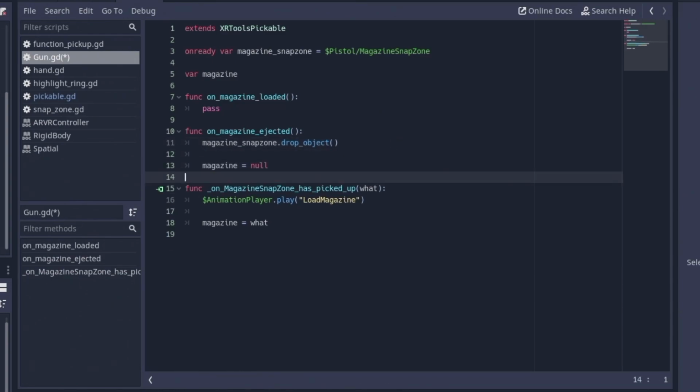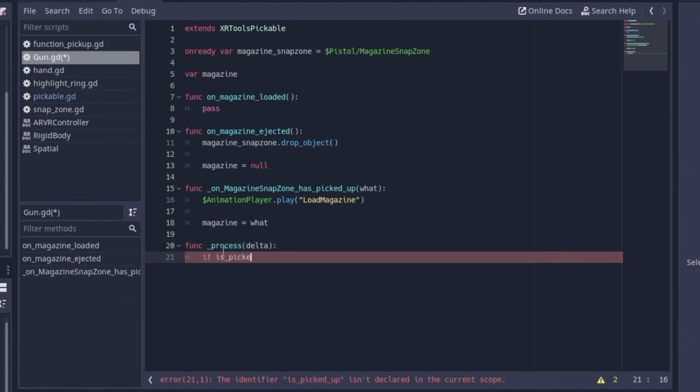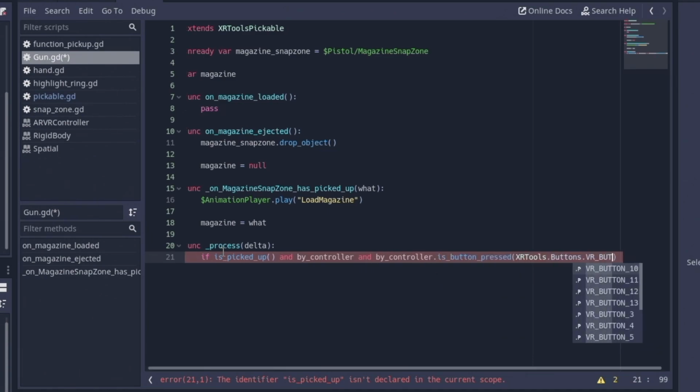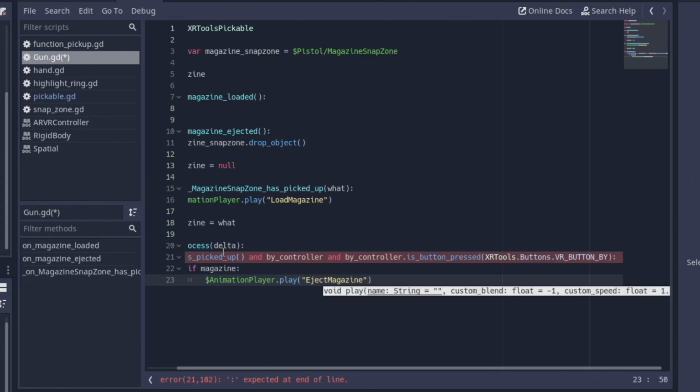In order to trigger ejecting the magazine, we need to react to a button on our controller. We do this in a process function. If we have been picked up by a controller, and this controller's B or Y button was pressed, then if we have a magazine, we play our eject animation.